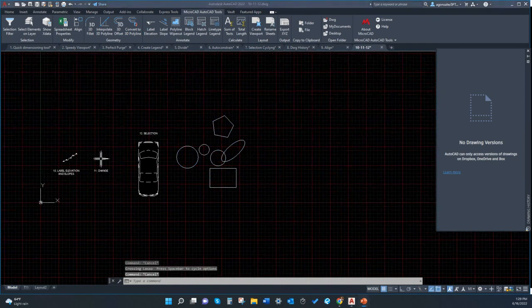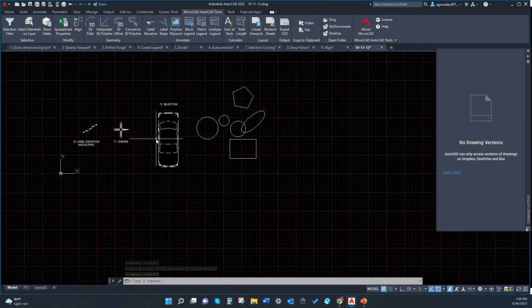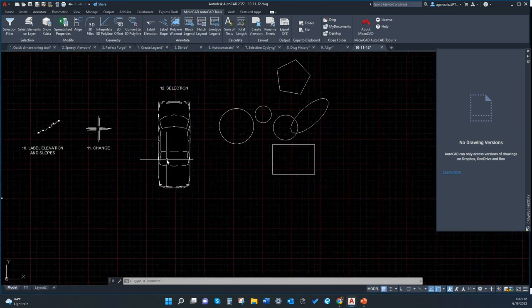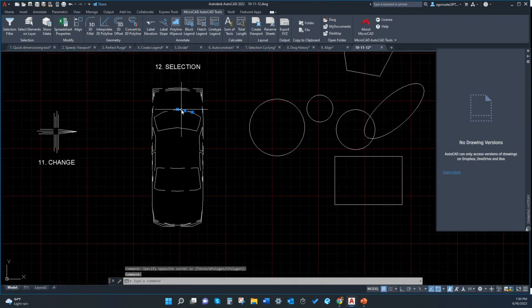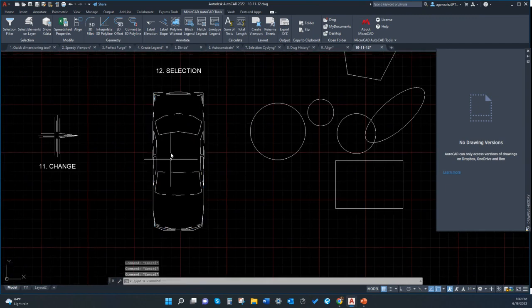The next one is the chain type selection. By using the command FS for fast selection, you can implement chain type selection of objects in the drawing area. For example, here I have many single and small lines, as you can see. This is just an example.